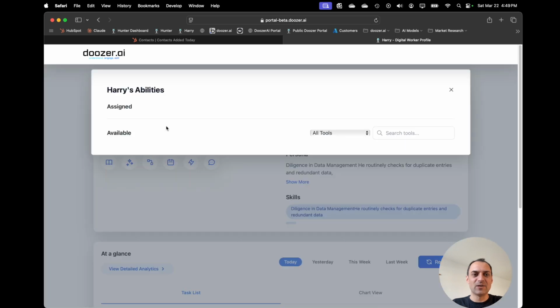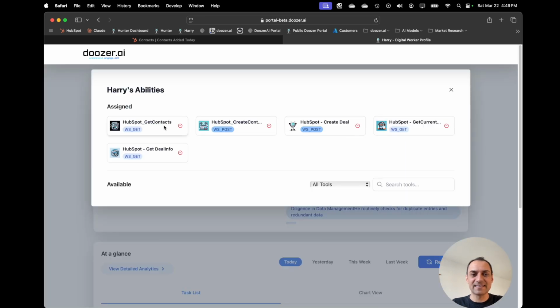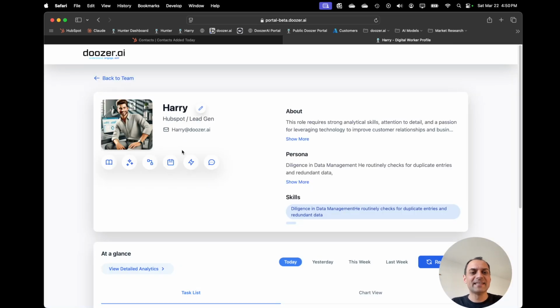So if we go in, we can look at Harry's abilities, and you can see here these are his abilities to do with being able to interact with HubSpot. Harry can create deals in HubSpot, find out about current deals, he can look up contacts, and crucially in the case of lead gen he can create new contacts as well. And if we wanted to add new abilities, we have that capability too. We should probably do another video on that.